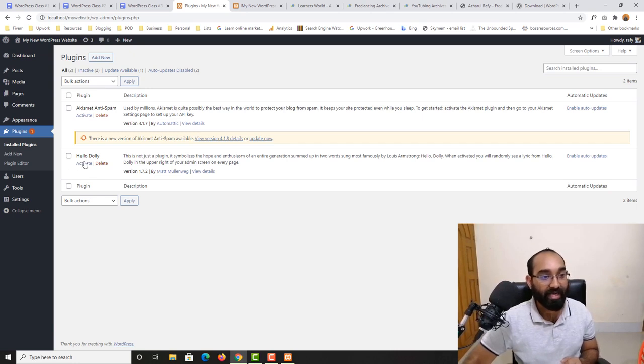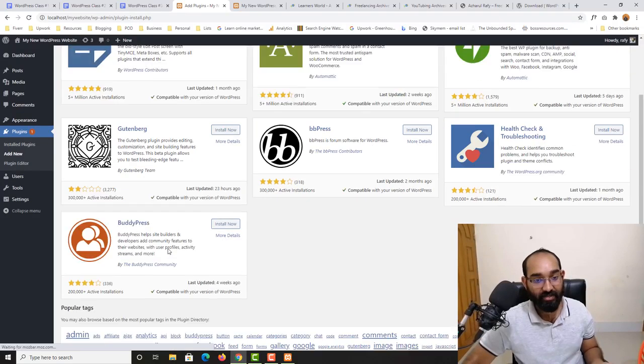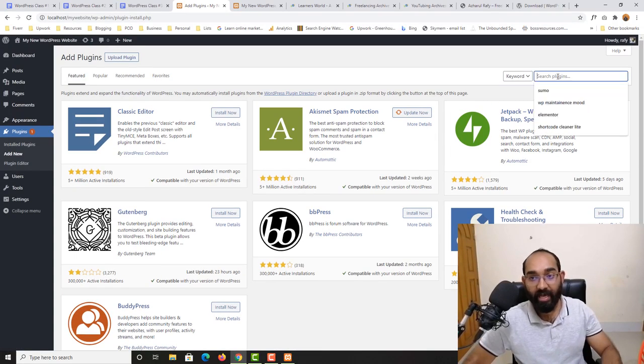So currently we have got Hello Dolly and Akismet Anti-Spam, these plugins installed, although they are not active on the site. So we are going to talk about this later. And then we have got add new. So if you want to add a specific functionality on the website, you can simply click on the add new button from here, and you are going to find, as you can see, thousands of plugins.